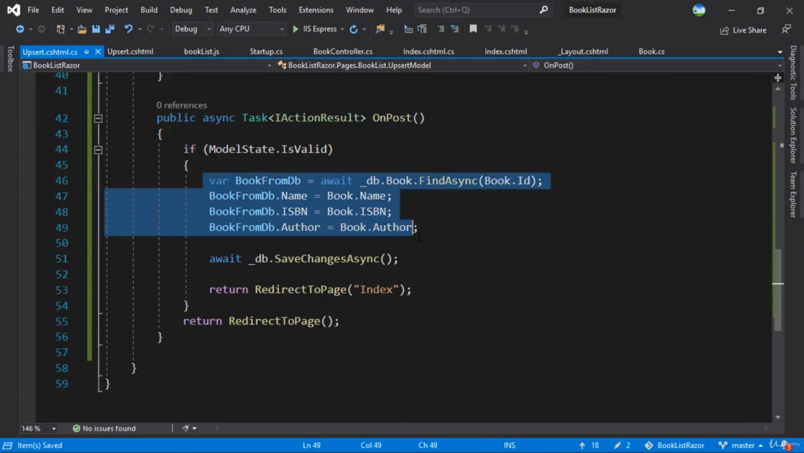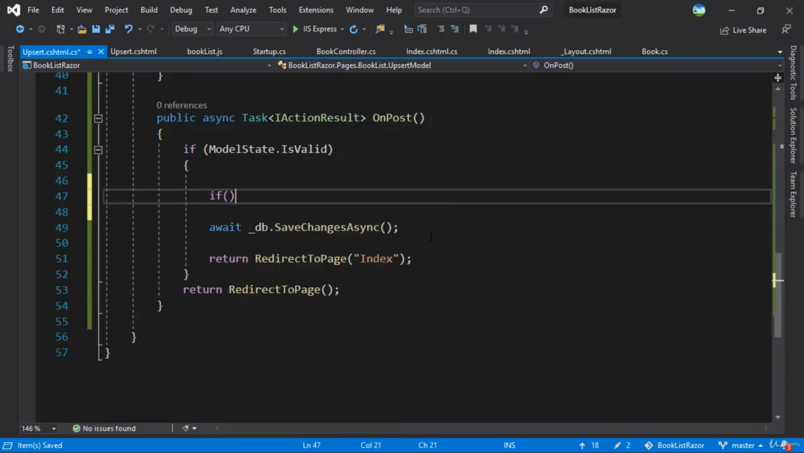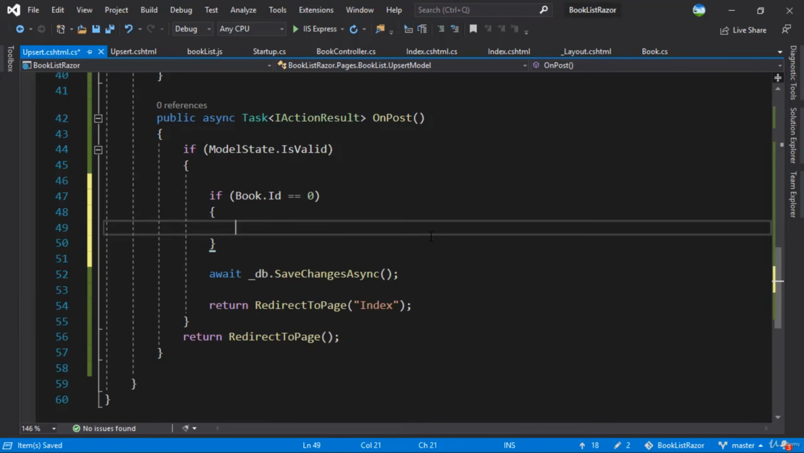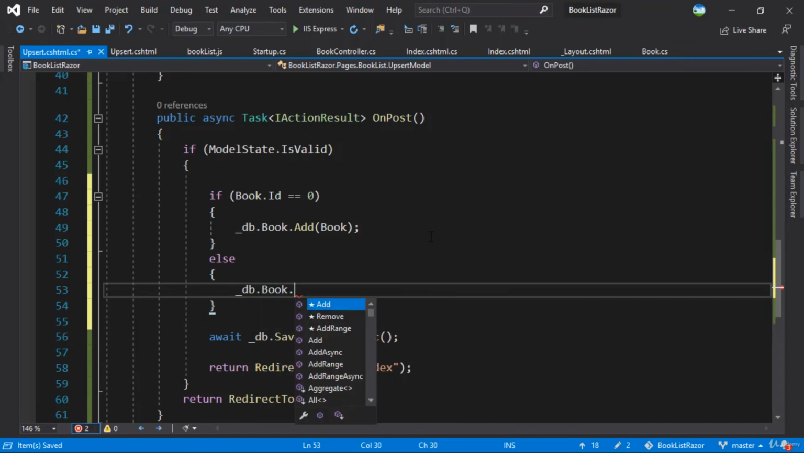Then if it is valid, what we will do is right here, we'll check if book.Id is equal to 0. If this is true, then _db.Book.Add and we'll add book. Else what we will do is _db.Book, we also have the Update method. In here, we'll pass the book.